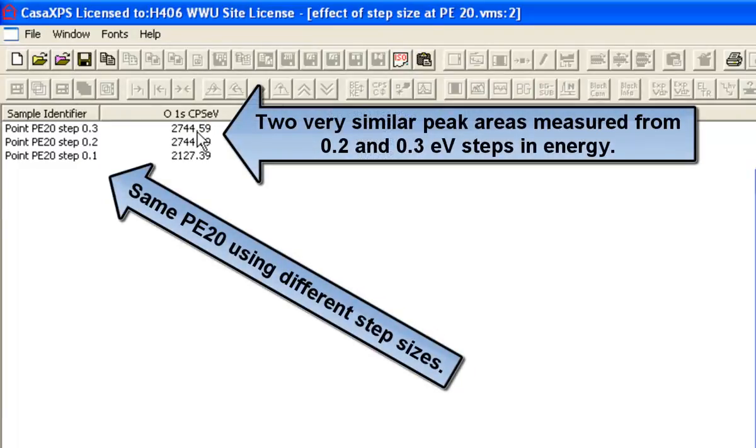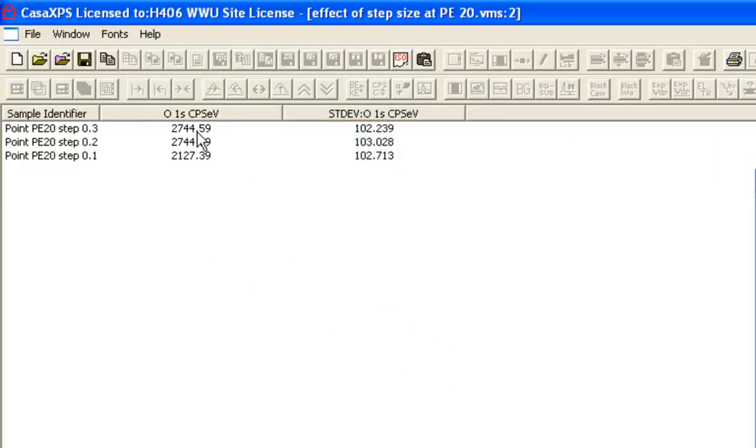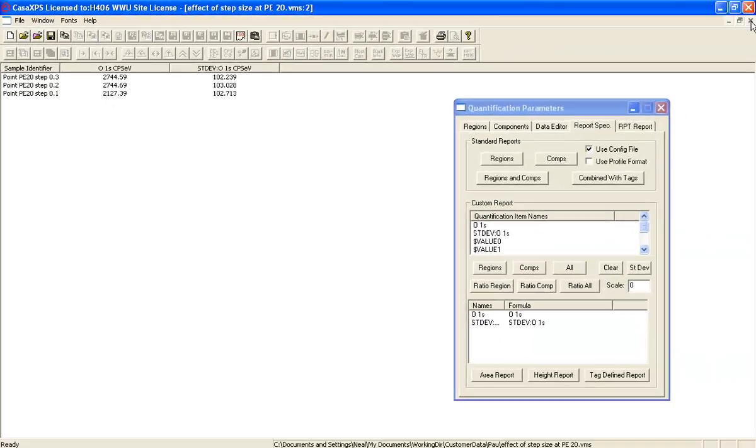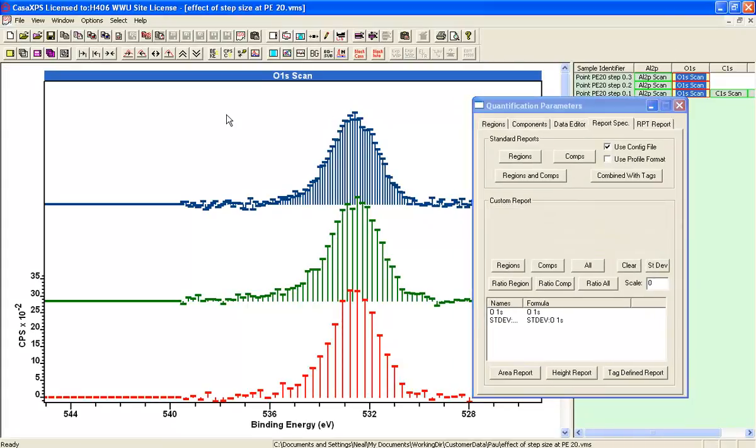These have been normalized for the transmission, the escape depth correction, and also the relative sensitivity factors, and you can see the uncertainty in these areas are fairly consistent, independent of the step size. The first two have produced almost identical counts per second eV, while the third one is slightly less. If you see a result like that, then you might want to go back and have a look at your data again, as in this case.